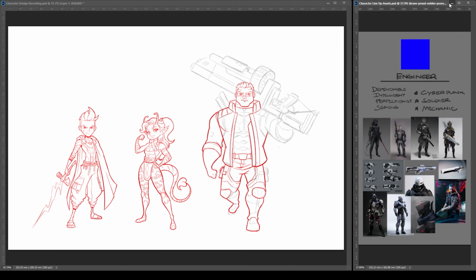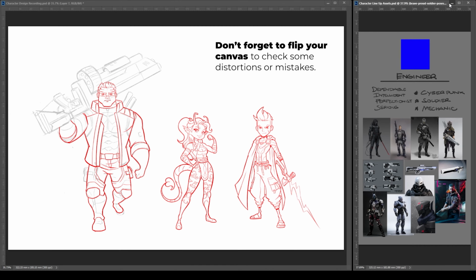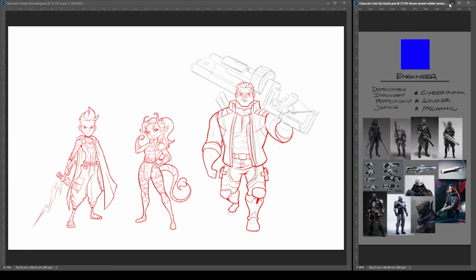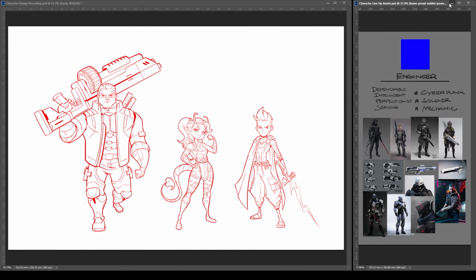Don't forget to flip your canvas to check some distortions or mistakes. This is a very good trick because when we are drawing for a long period of time in a piece, our eyes tend to be biased. So flipping the canvas will wake our eyes up to see the horror we created. Okay, so far so good. We got the 3 main characters ready for coloring.